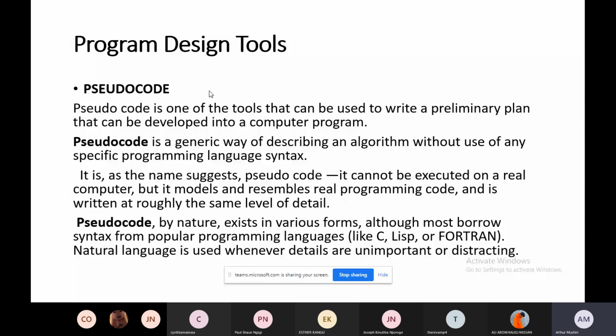Okay, so we say pseudocode by nature exists in various forms, although most borrow syntax from popular programming languages like C. We also have another one called Lisp and another one called Fortran. Natural language is used whenever details are important or distracting. Okay, so let's continue.